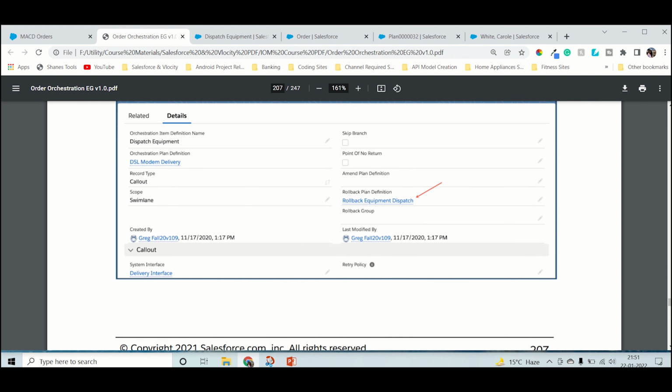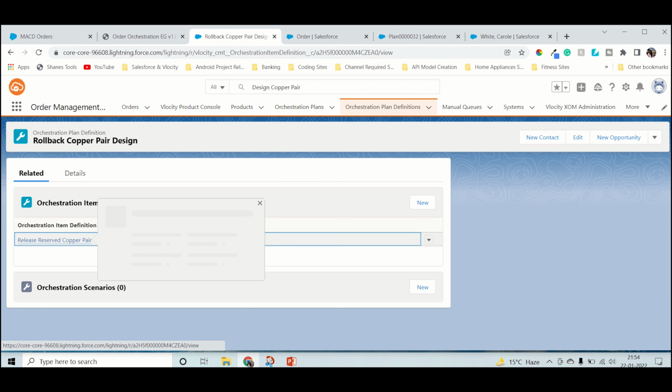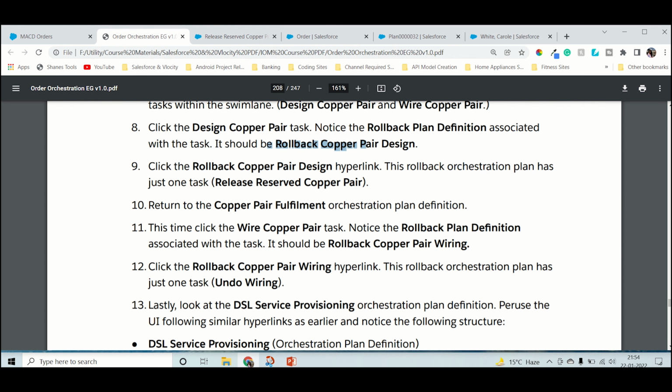See, in the orchestration items there is one scenario, the copper pair resource scenario, which means there is a dependency. Then design and wire are there. Now we have to check design copper pair, and notice the rollback plan definition associated with the task. It should be rollback. Now we have to check whether this release reserved copper pair has one rollback plan or not. For this one, there is a rollback. And for the rollback copper design, there is one rollback orchestration item.